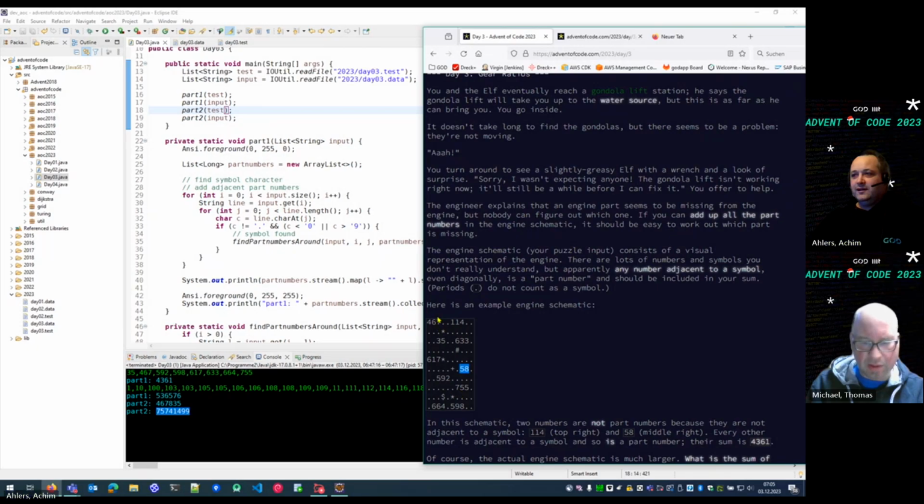Exactly. But this one is adjacent diagonally. This is directly below. This is to the left. And so forth. They count. 755 also counts. What was the hardest challenge for that?